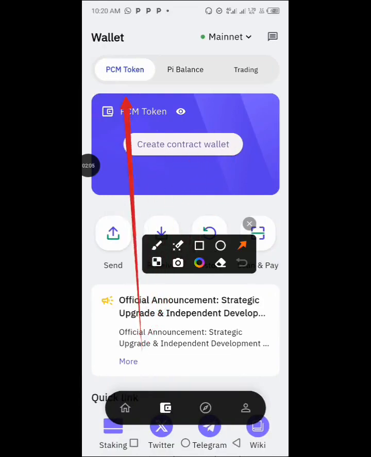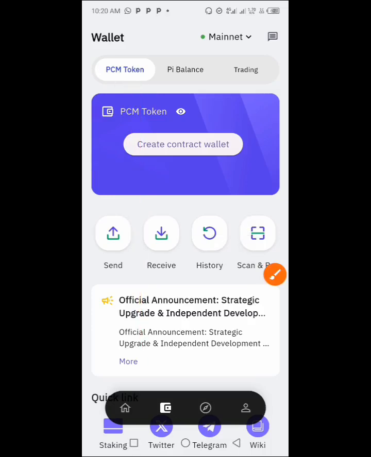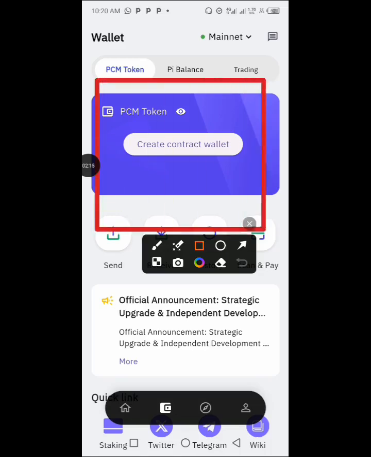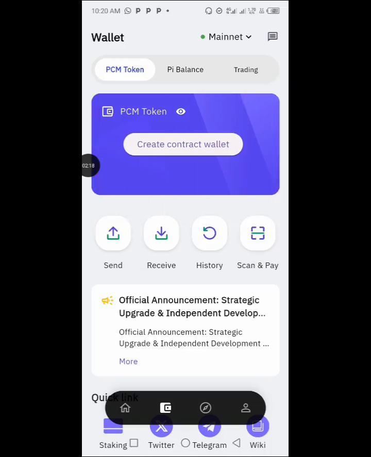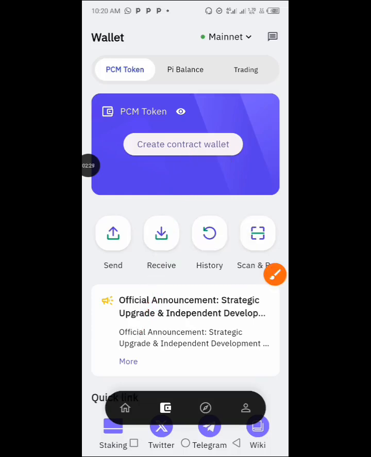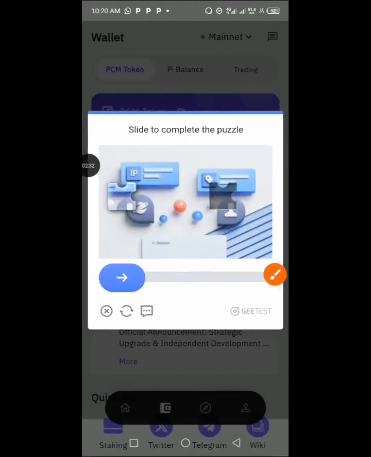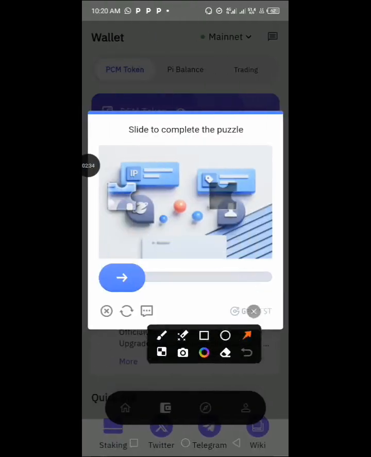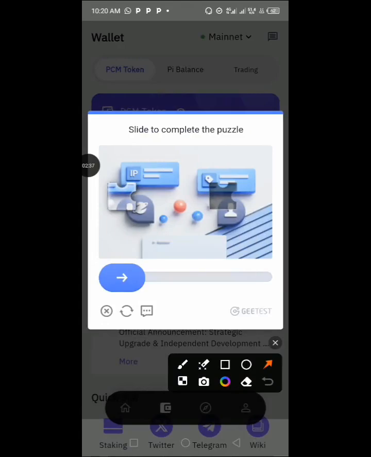So what you have to do is to click on this PCM token. As soon as you click on this PCM token section, it's going to bring out this card right here for you to create a contract wallet. So what you have to do now is to click on this create a contract wallet. And as soon as you click on that create contract wallet, then it is going to pop out this particular section. What you have to do now, you can see this little button at the left. You have to drag it to the right here to fill up this place.